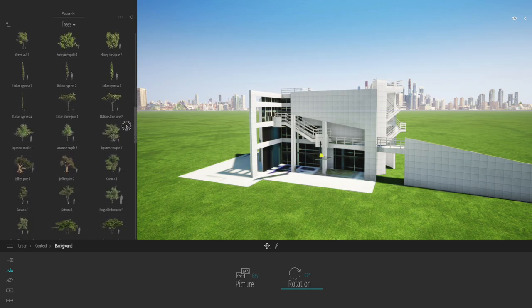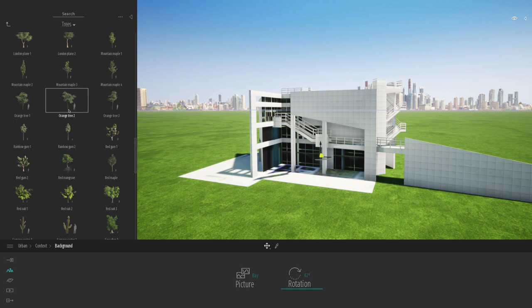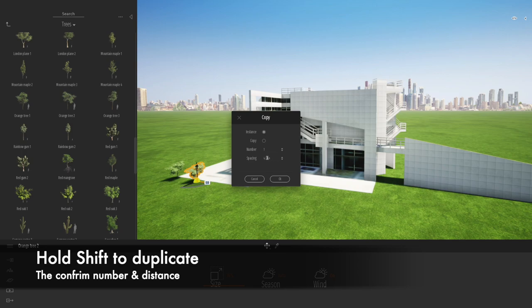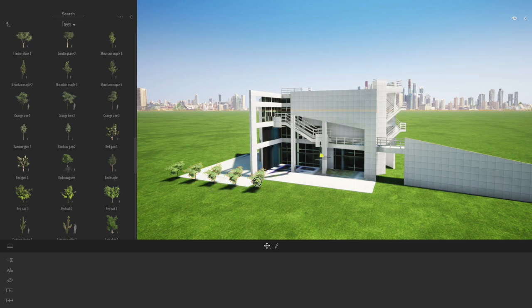What do we want to go for? I like these, the orange tree. Let's have a couple of those. I've dragged one in, it's pretty small, but let's hold shift down and click on the axis arrow, and I can drag one off. You'll see that I can now set the spacing of that to say 4 meters, and I could click a number of duplicates there to carry on. Let's get rid of that last one.